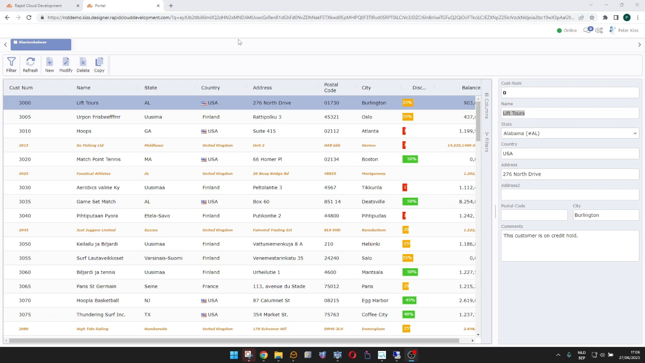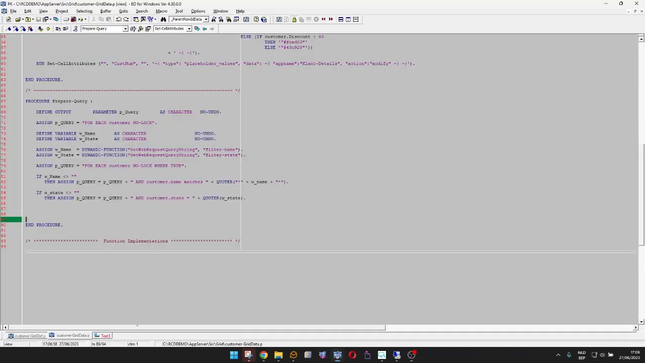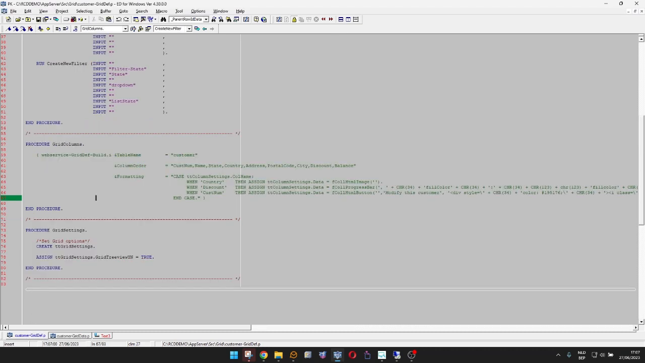Hi guys, today we're going to talk about data grids and how to build a tree view in your data grid. So the first step is to say in the grid definition endpoint that this should be a tree view grid. You can do that simply by adding this line of code, grid tree view is true.